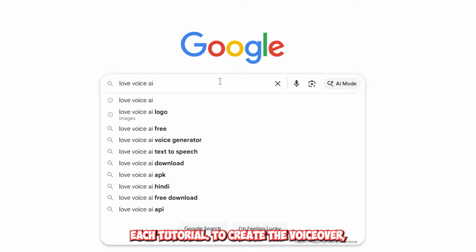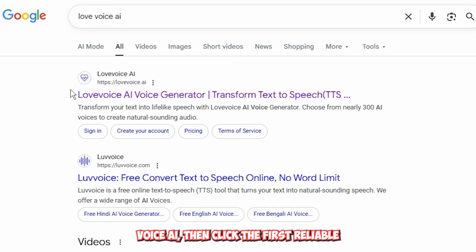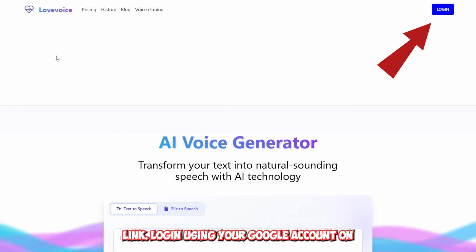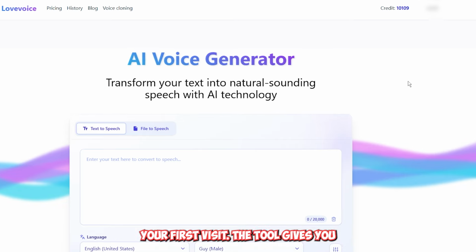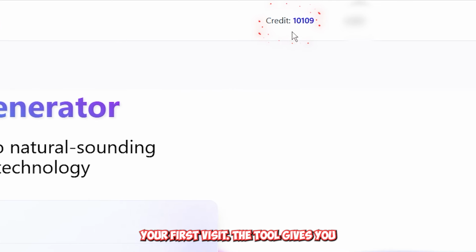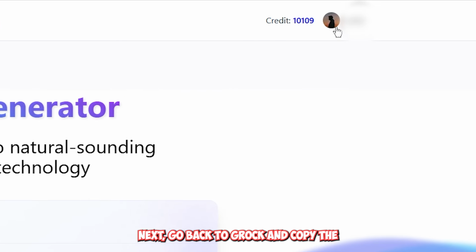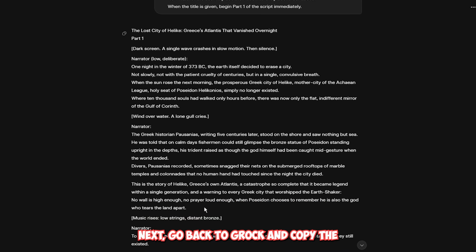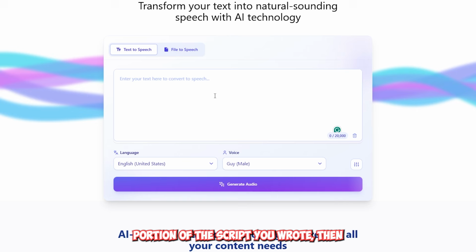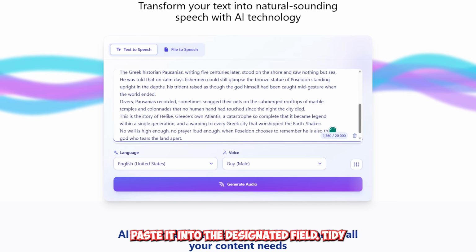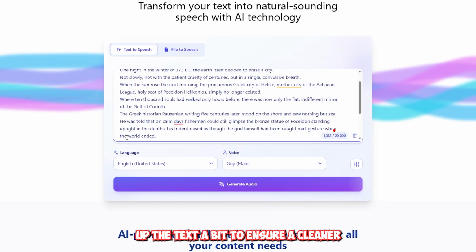To create the voiceover, simply go to Google and search for Love Voice AI. Then click the first reliable link. Log in using your Google account. On your first visit, the tool gives you 10,000 free credits to generate audio. Next, go back to Grok and copy the portion of the script you wrote. Then paste it into the designated field. Tidy up the text a bit to ensure a cleaner output.